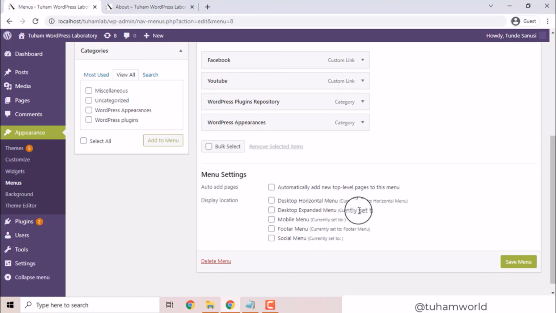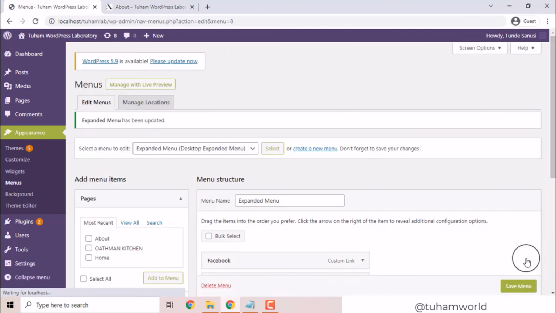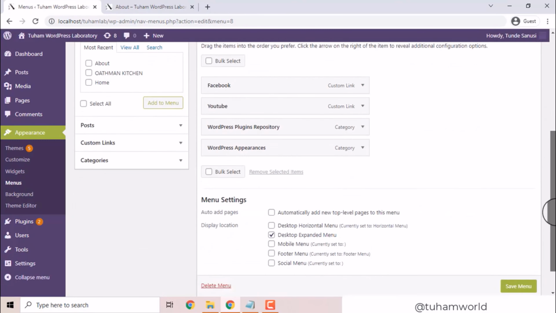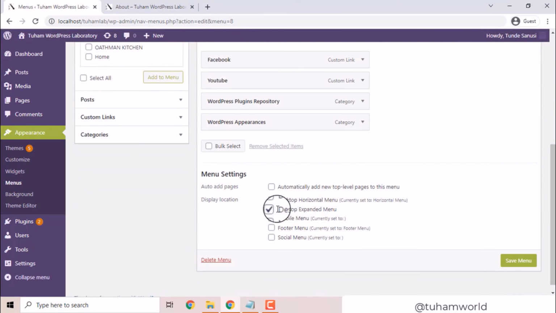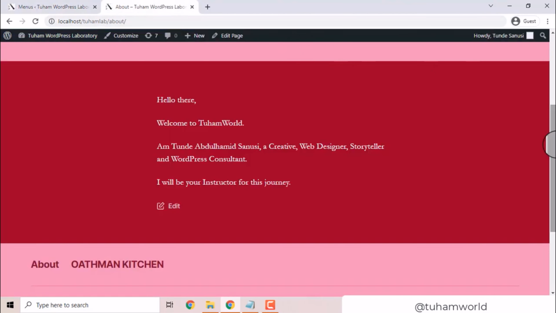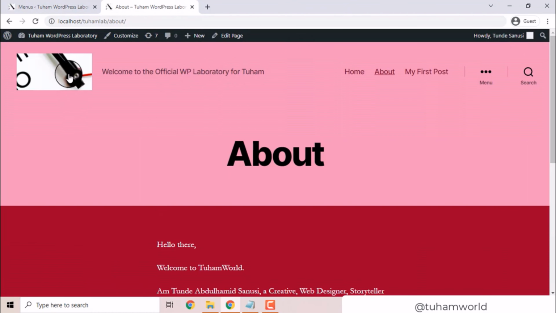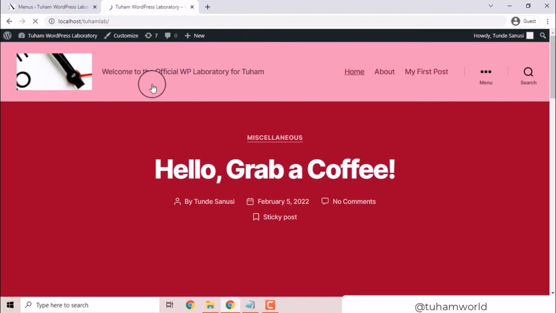But this one where it says currently set to without any name yet, that means no menu has been assigned to it. So now let's say this menu that I just created, I want it to be shown at the expanded menu. So I'm going to click on the expanded menu and click on save menu. After clicking on save menu, when you scroll down, you're going to see that it has now been saved. So now let's refresh and see how that will work. Let me go to the home page and see how that works.